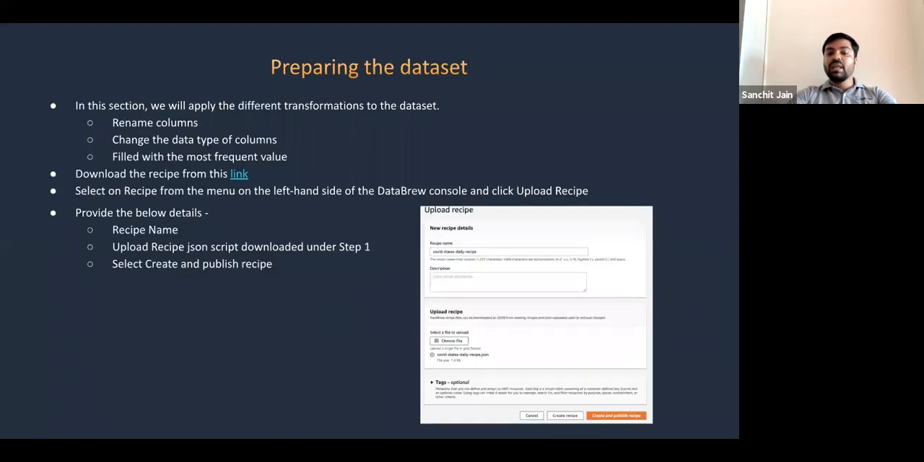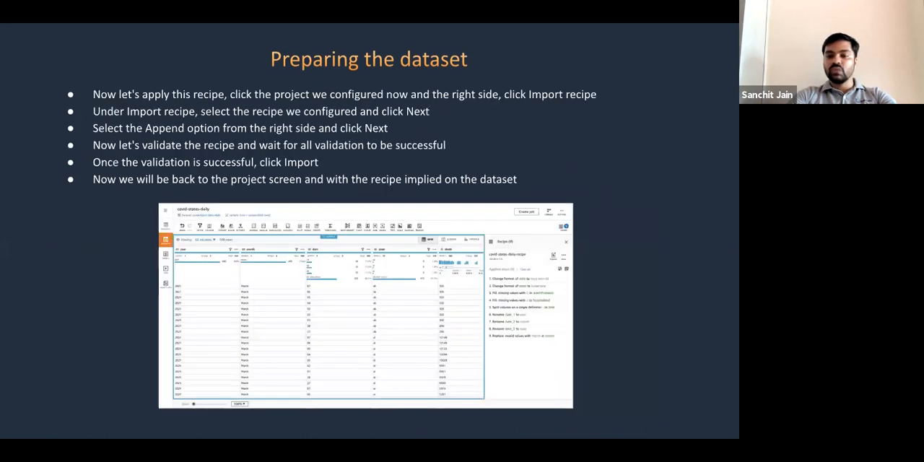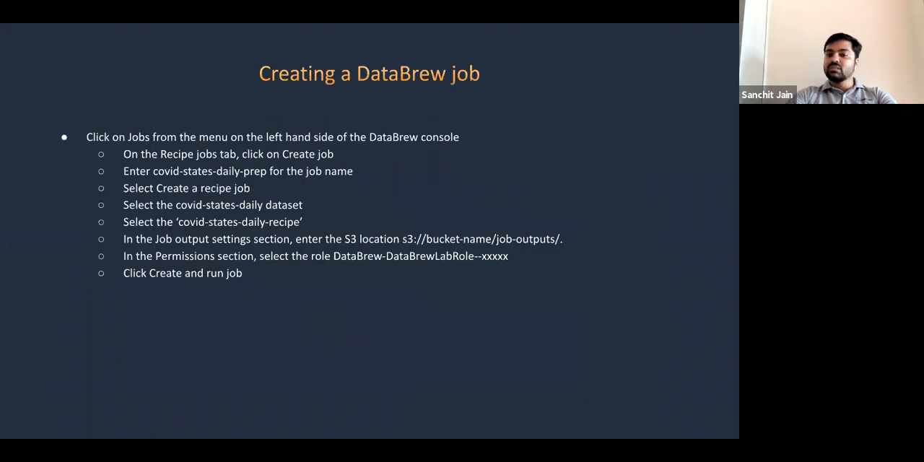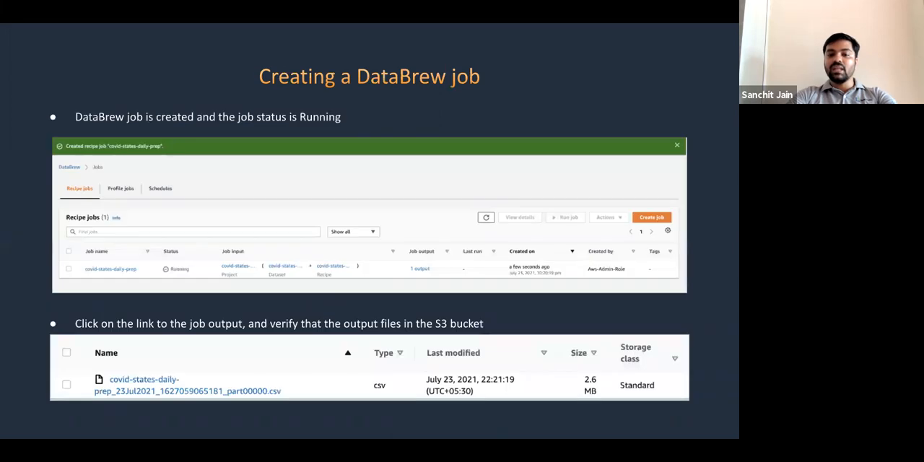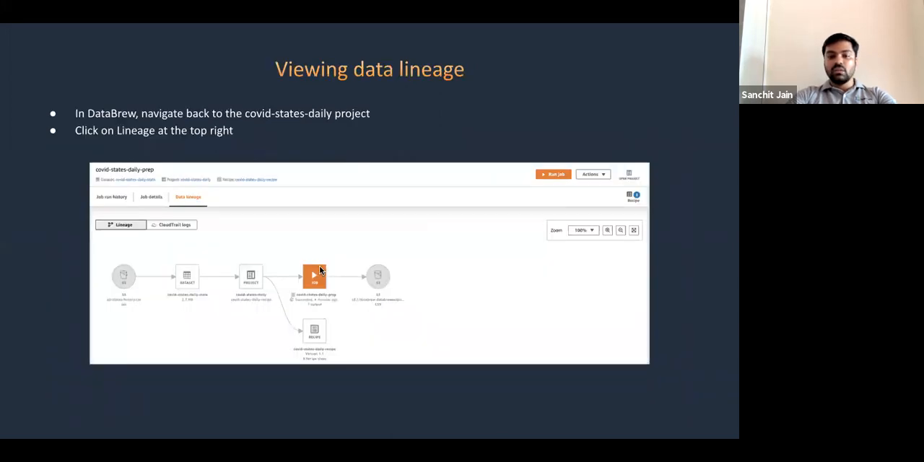Then we started playing around with the recipe. We understood multiple things in recipe: what exactly a recipe is all about, the different instructions, and how you can import and export a recipe. Then we applied those recipes in the data set. Finally, at the last, we are creating the DataBrew job, which should be done in a minute. And then finally, we'll see the output in the S3 bucket and the lineage part of it.